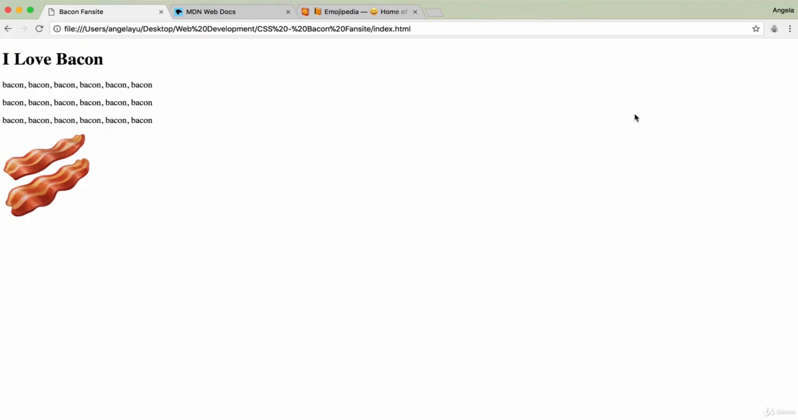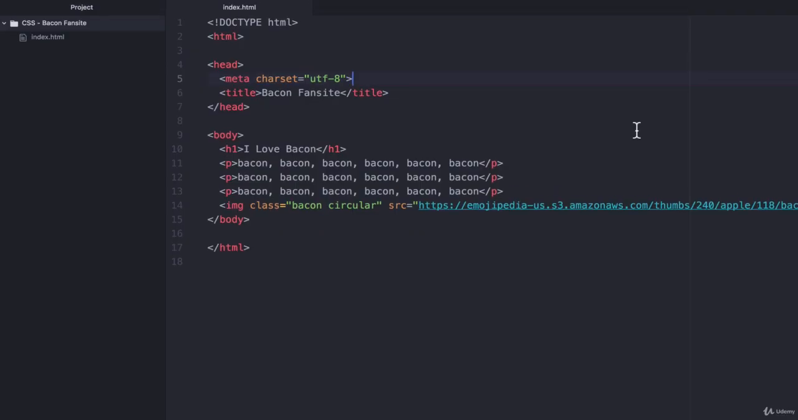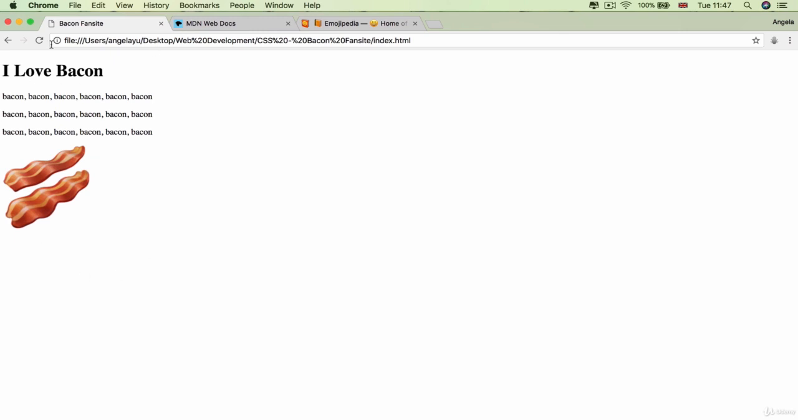Now, let's take a look at that in real life. If you look inside the resources of this lesson, you will find a zip file called Bacon Fansite that you will be able to download. And once you unzip it and extract the files inside, you should find a folder called CSS-Bacon Fansite. Now, inside this folder, there is an HTML file called index.html. And here I've already written a little bit of code in order to create the bare HTML bones of our bacon fan site.